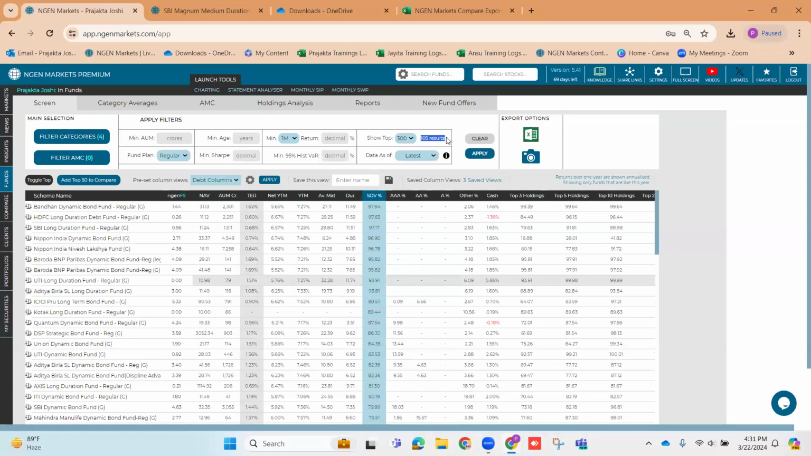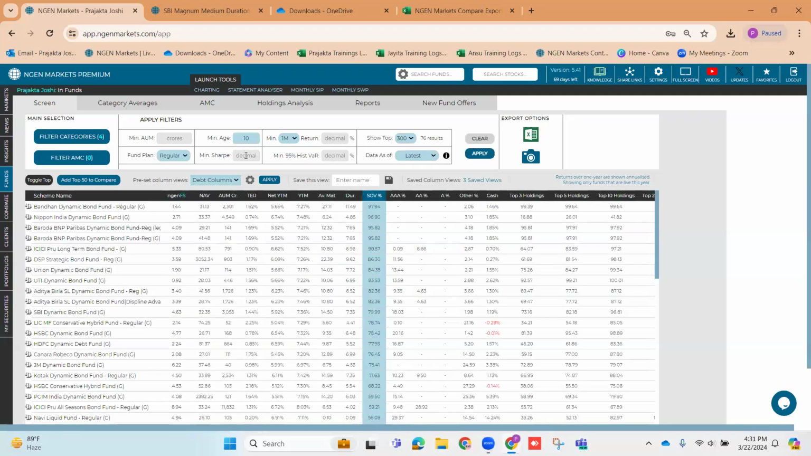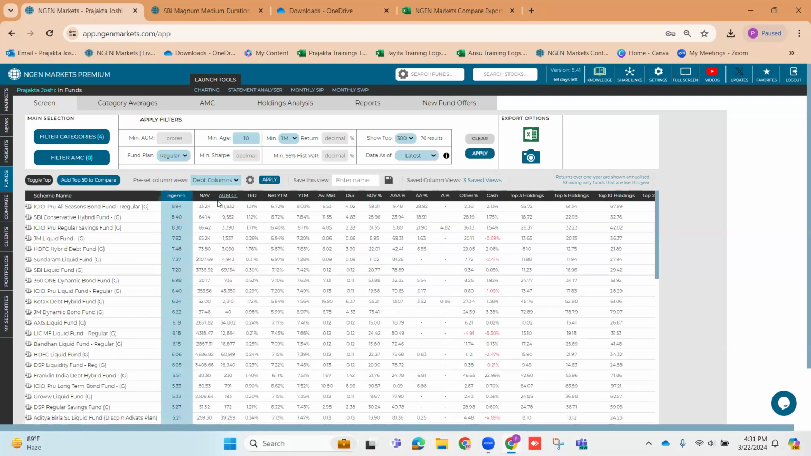Then what you can do is specify some basic non-negotiable filter parameters. Because again, this is on a very, very conservative side, I do not want to give him very young funds. I will say that I want only those funds which have been around for a period of at least 10 years, so that I get better confidence in giving those funds. I put minimum age as 10 and click on apply. You could use as many filter parameters as you want, but in this case, I'm just choosing minimum age, which is 10. Now I will sort them on the basis of NGEN fund scores.